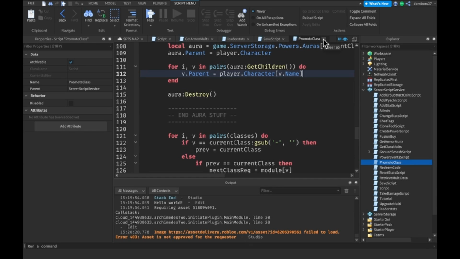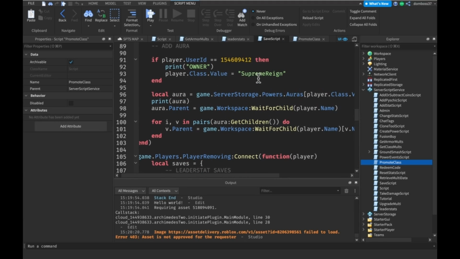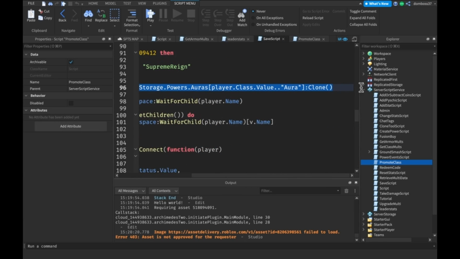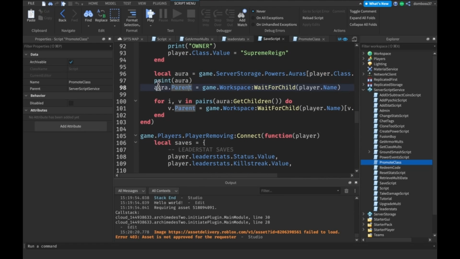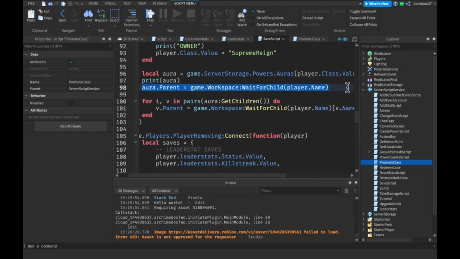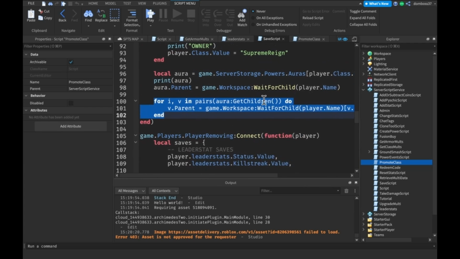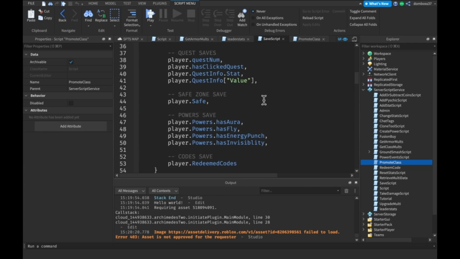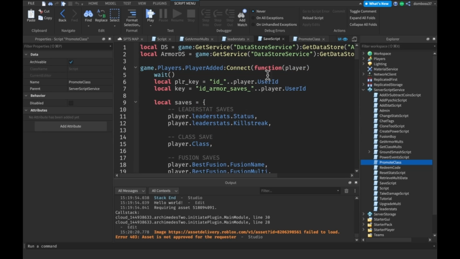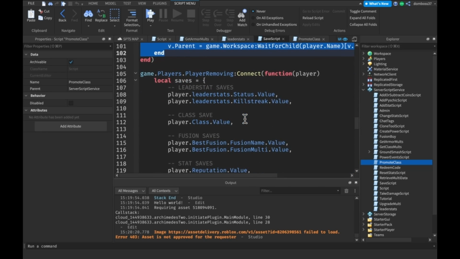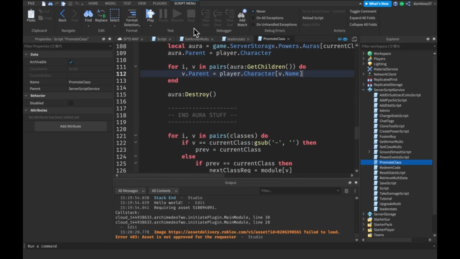Okay, so that's all the AURA stuff that we'll need in there. And then to load AURAs when you join, in the server script you'll need these lines. Once again, clone the AURA, set the parent to the character, and then loop through it and parent it to the corresponding part. Also, this is inside the PlayerAdded function. Okay, so that should work, and let me show you.